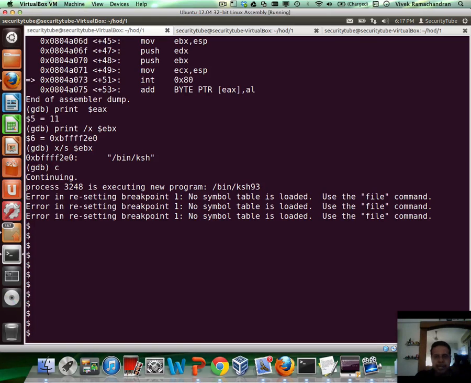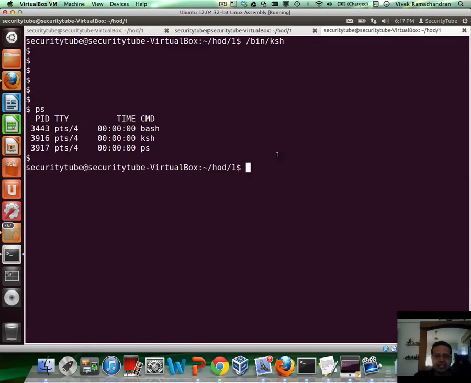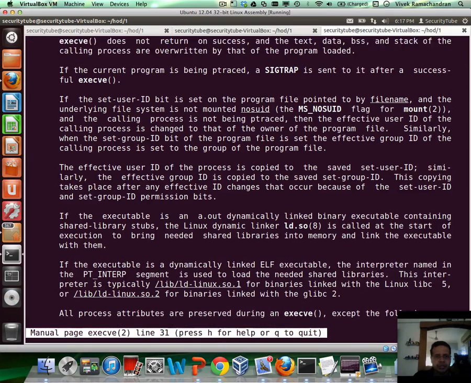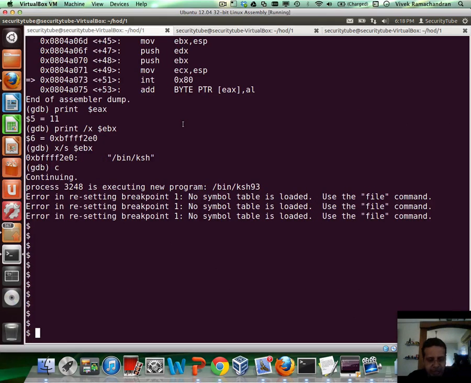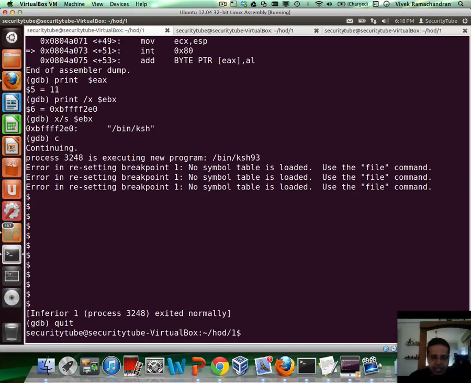right? And the interesting thing about execve, because your question is what happens when I exit the shell and what's going to be executed now. The best thing about really execve is execve does not return on success, and the text, data, BSS and stack of the calling process is overwritten, which basically means right now the calling process where our shell code was running no longer exists. Execve has gone ahead and overlaid bin.ksh on it, which means there is nothing else going to be executed. The program would pretty much exit if we went ahead and exited ourselves from the shell.